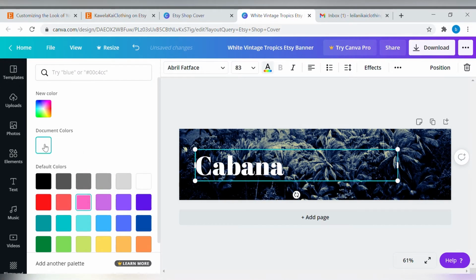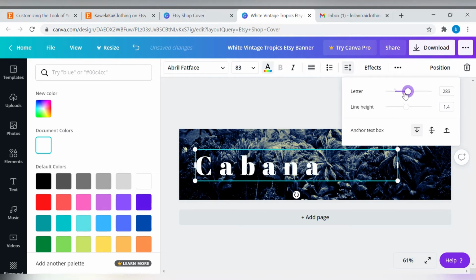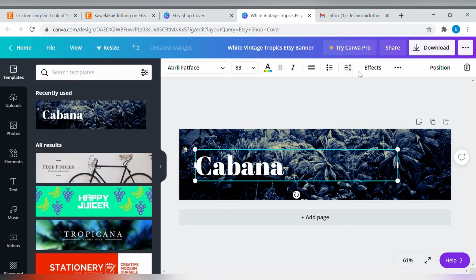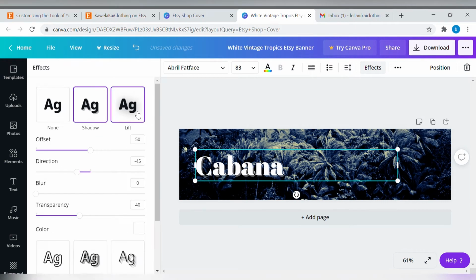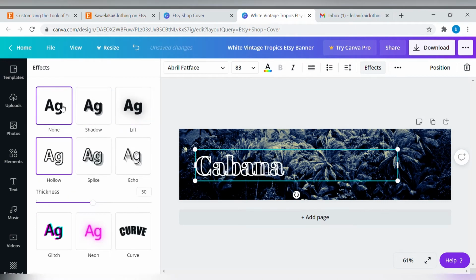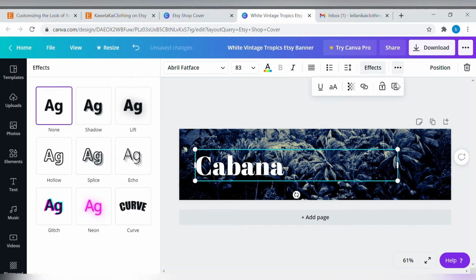You can bold your text or italicize it. Change the positioning of it. And then you can also adjust the letter spacing or the line height. And add effects to it. So much you can do within Canva. And then you can also change the transparency of the text.